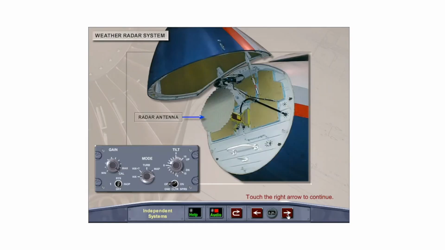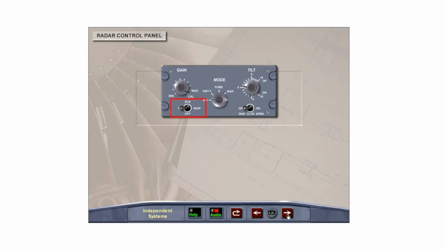The aircraft is equipped with one weather radar system, which has a radar antenna in the nose cone and a control panel on the left side of the pedestal. The radar control panel has several switches to control the radar. The system on-off switch is used to energize the radar by selecting on. Off will de-energize the system.